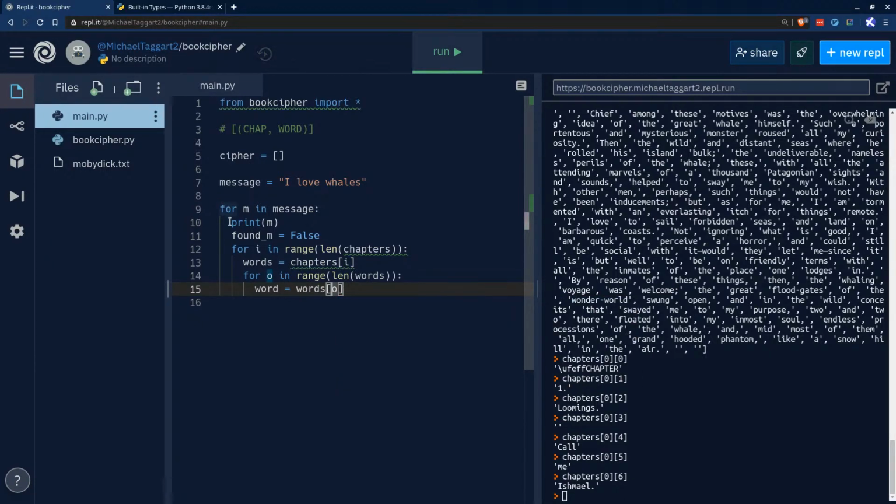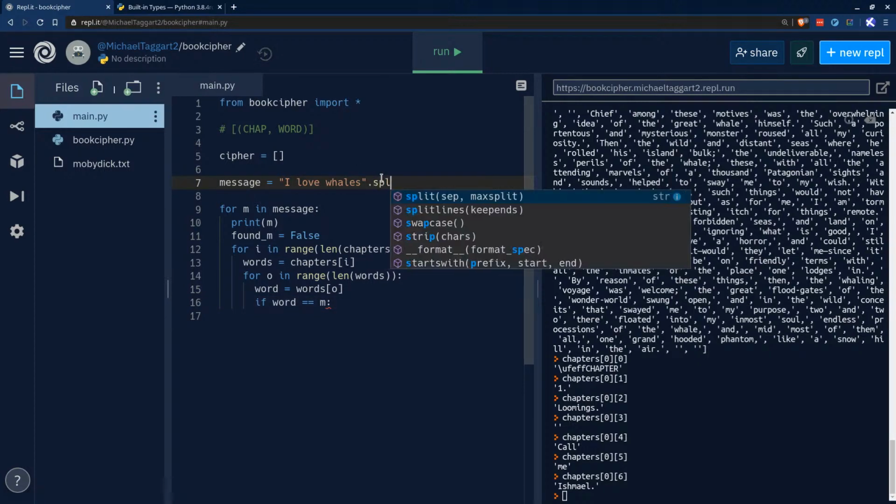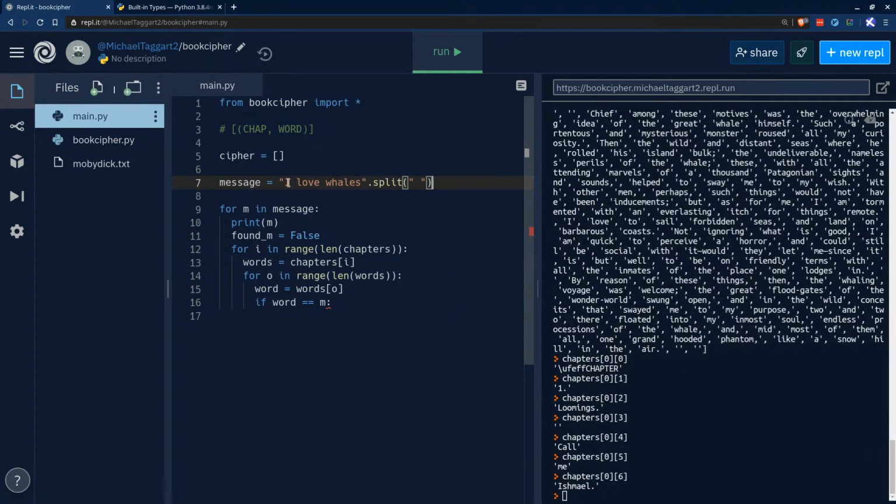So again, we're looping through every chapter. We're getting the list of words. We're looping through all of the indices, right, of that length, and we're getting each individual word, and we're going to see if we find the word. So we're going chapter by chapter, word by word. Now, we have to test. If the word is equal to the M, right, the word in the message that we're looking for. Oh, by the way, we should probably split this, right, into the actual words, rather than have the raw string. Otherwise, it's going to be looking for I space L and then O, V, E. So we want to split it into a list of words, just like that.